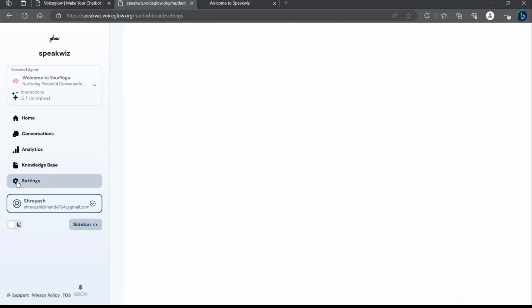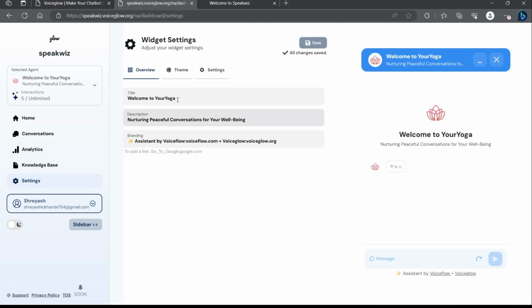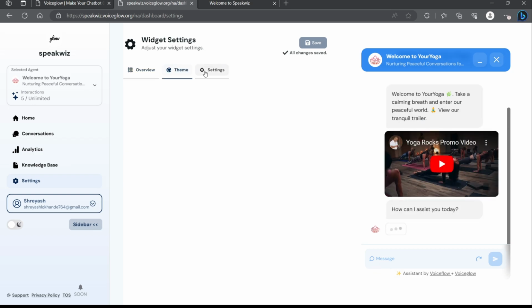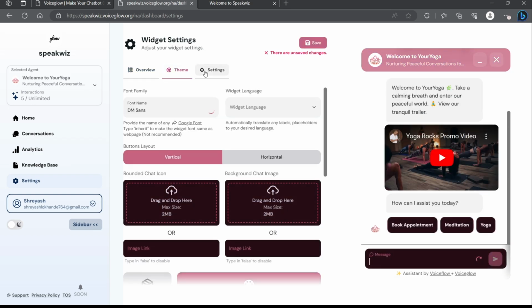And in the Settings tab, you have access to change the settings of the widget of the chatbot. And this is the quick overview of the Agency tab.